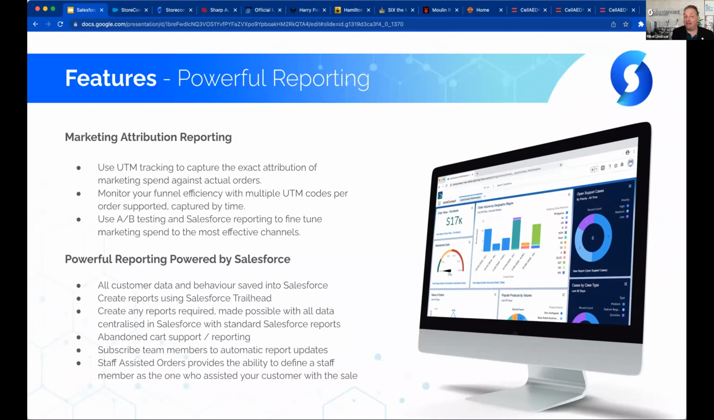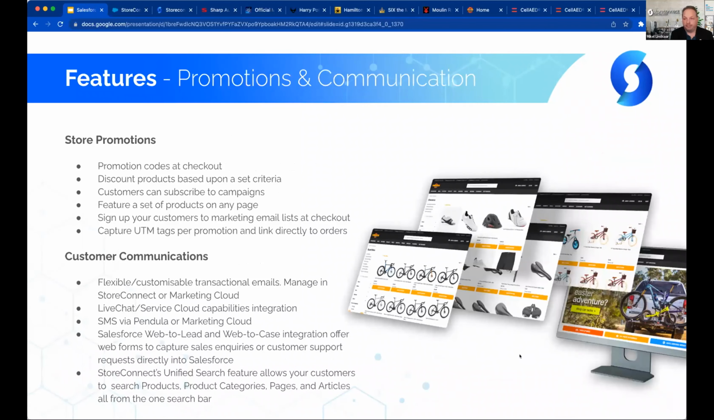Now, in that case, understand that Google and Facebook are going to be telling you that they won you that business and that they're the source of that sale, which has some truth to it, but they can't see the full evolution. And with all of that marketing attribution landing on the order object, you can see exactly which marketing campaigns are earning you the most money. We have powerful reporting, obviously by Salesforce. All of that data is in there and can be used, and I'll show a demo of that.